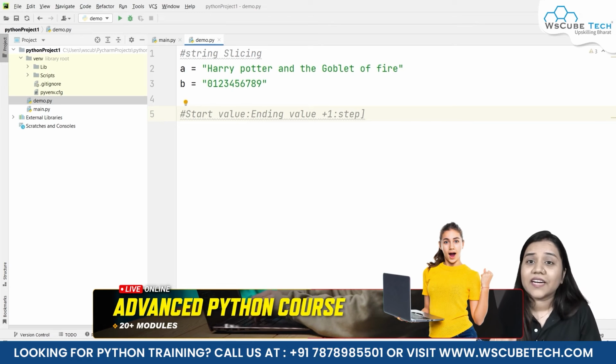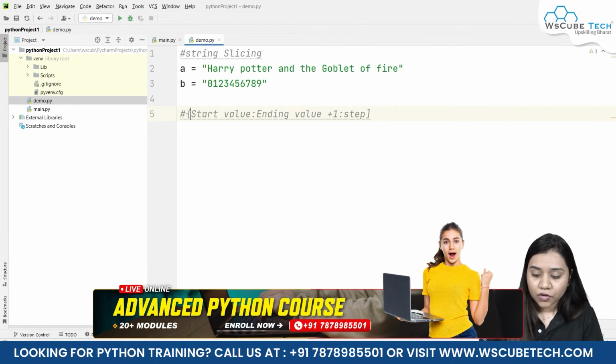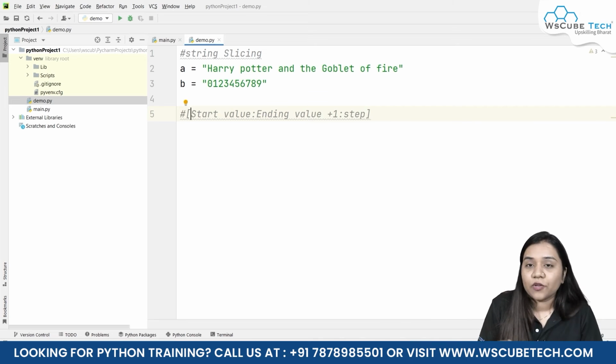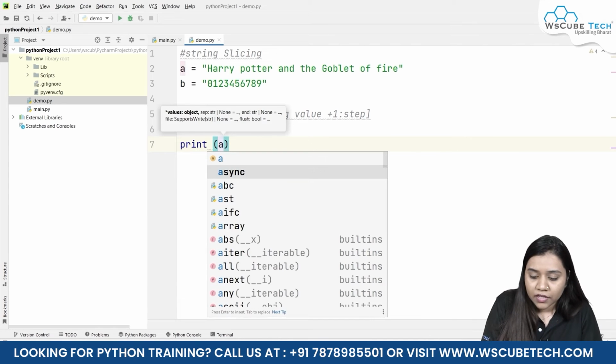Now here our syntax says that it is written inside square brackets. So we'll put it inside the square brackets: the start value, ending value plus 1, and step. So let's consider our first scenario over here. From our string A, I don't want the whole string A. I only want a small part of it. Let's say I only want Potter. So how will I print only that much? Let's see. All I need to do is write print over here, and write the name of the string in the square bracket.